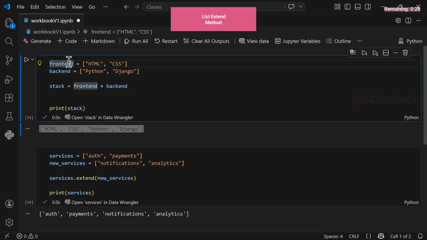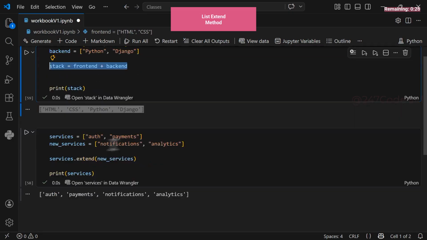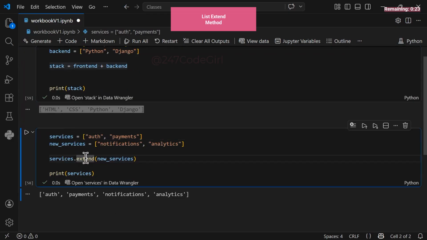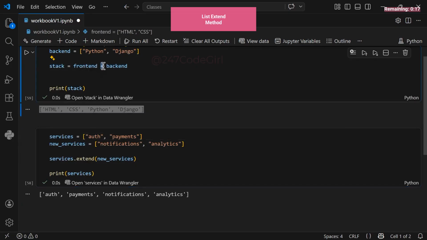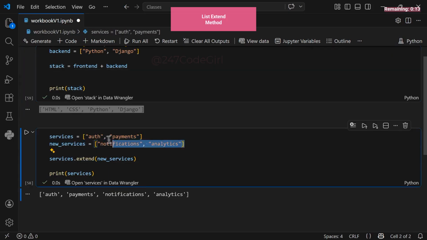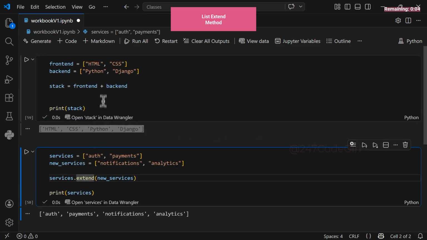Compare that to extend. The extend method actually modifies the original variable. The services list was updated in place, while plus forced us to create a whole new variable to hold the result. In short, extend updates the source, plus creates a copy. Simple yet powerful. I hope that clears up the crucial difference between the extend method and the plus operator. Keep pushing forward on your journey to Python mastery.